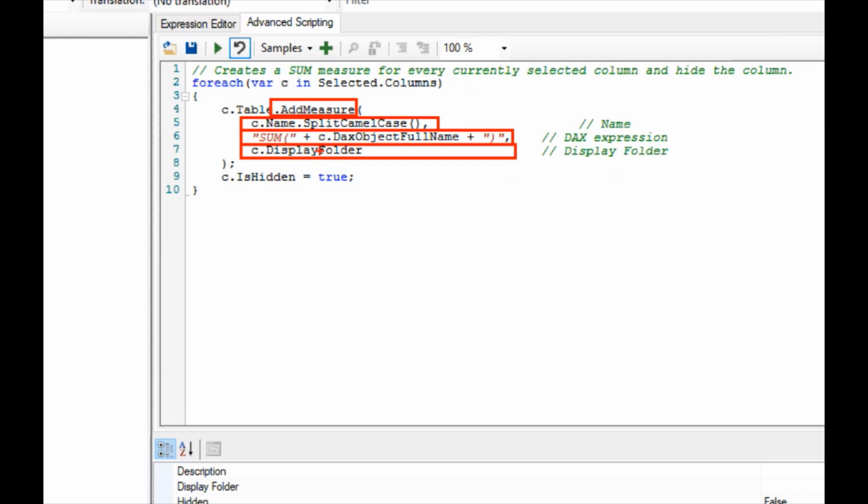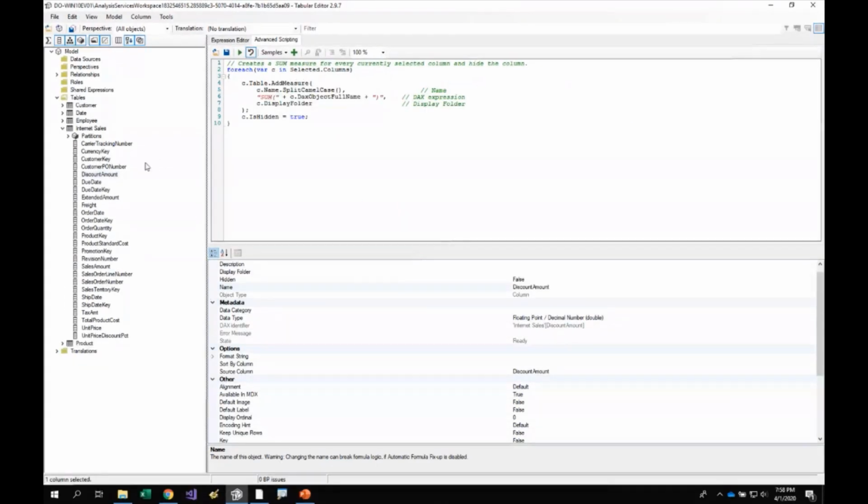So basically what this code does is add the new measure, assign the name, DAX expression, and display folder as specified here. And then in the last line here, I'm just going to hide the column, because once I've created the explicit measure, I no longer want the source column to be visible in the table. So we're just going to hide that. And yeah, let's see how it works.